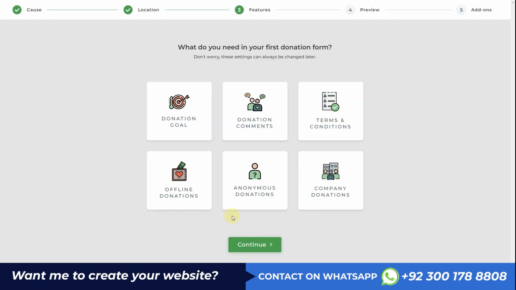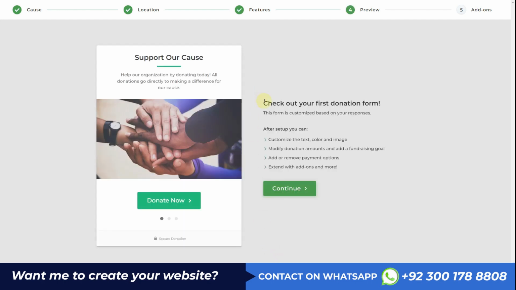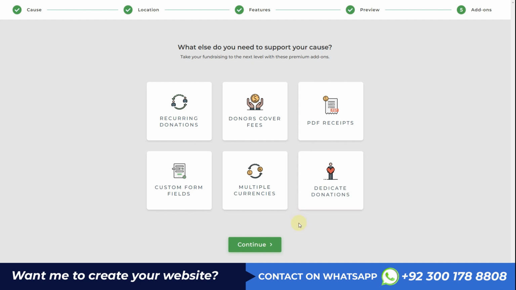So I'll click on this continue button here, and right here it will ask you what you need in your first donation form, that is, what fields you want in your donations form. So I'll leave it just the way it is, and I'll click on this continue button, and in the next step it will ask whether you want to check out your first donation form. This is kind of like an image, a title for your form, some description, and then a call to action. We'll leave it just the way it is for now.